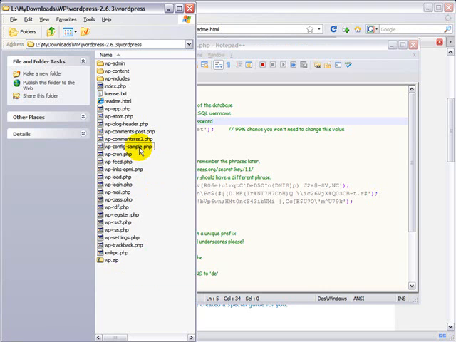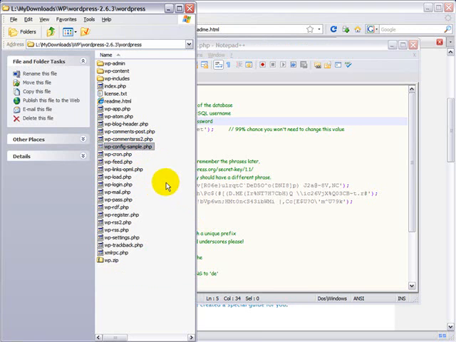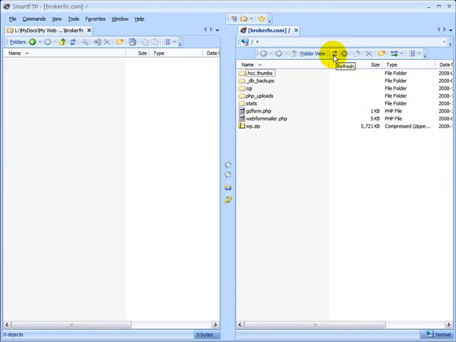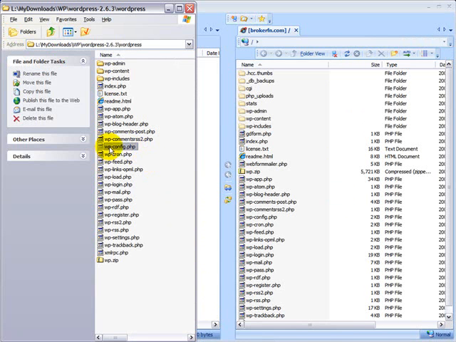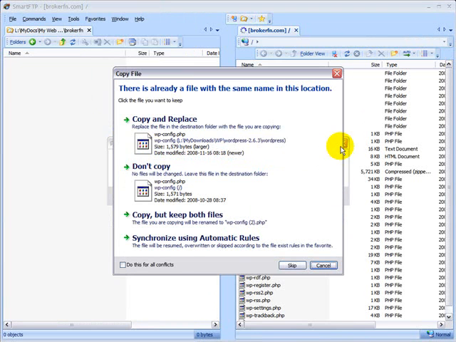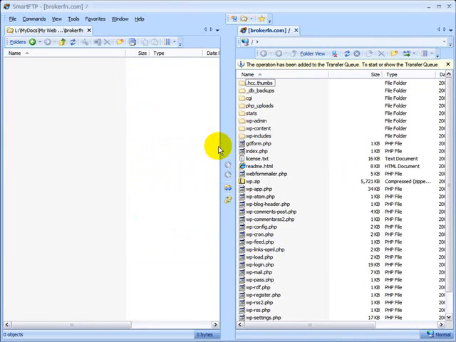Now we've got the config sample file here. All we have to do is simply rename it. Highlight it and press F2 on your keyboard. And remove the sample part. Now press enter. Let's go back to our FTP program. Now let's refresh it. Open up the folder. WP config highlighted. Just drag and drop. There we are. That's completed now.